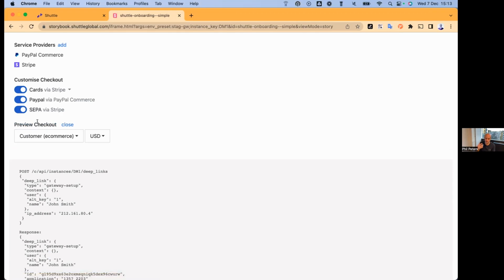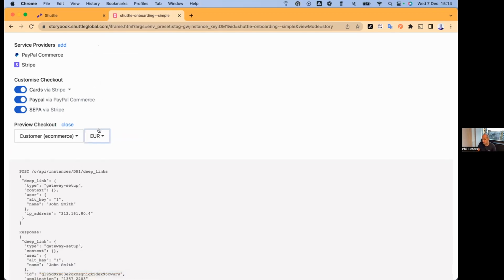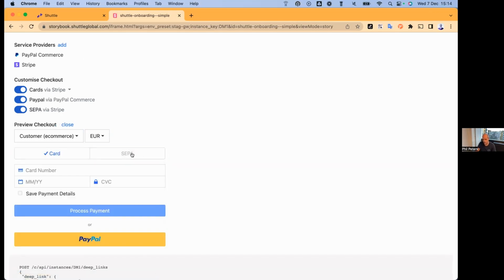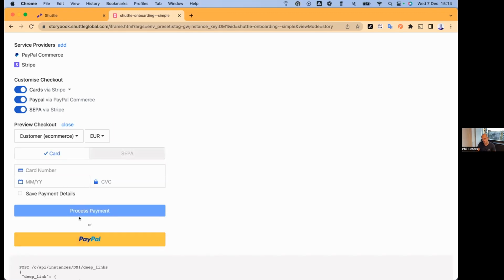You can now preview what the checkout will look like for an end customer. If you give this a moment, it will dynamically compile the checkout. This is what the checkout would look like off the shelf if you used our inline style and didn't pass through any of your branding. It dynamically adjusts to the width, with cards and PayPal. However, because I've got SEPA, which is a European technology, I can ask what it looks like for a Euro transaction. It compiles and provides SEPA as an option, so we provide the two options, card and SEPA, with PayPal as a default option.